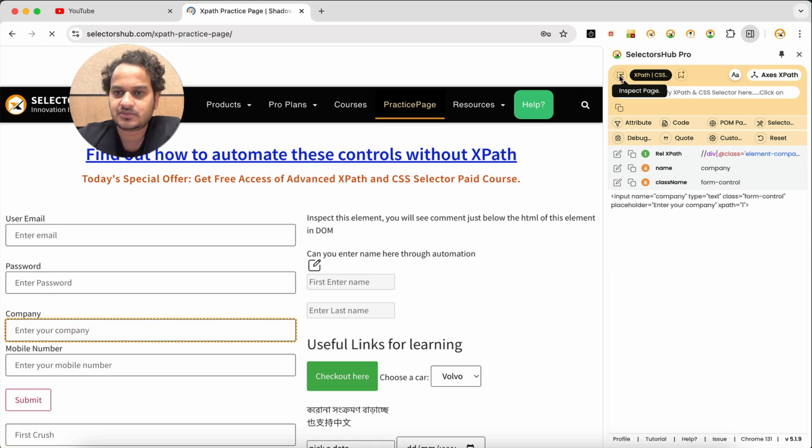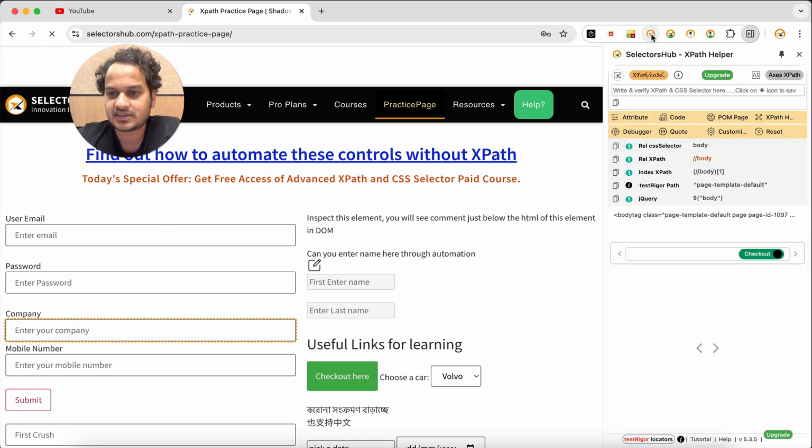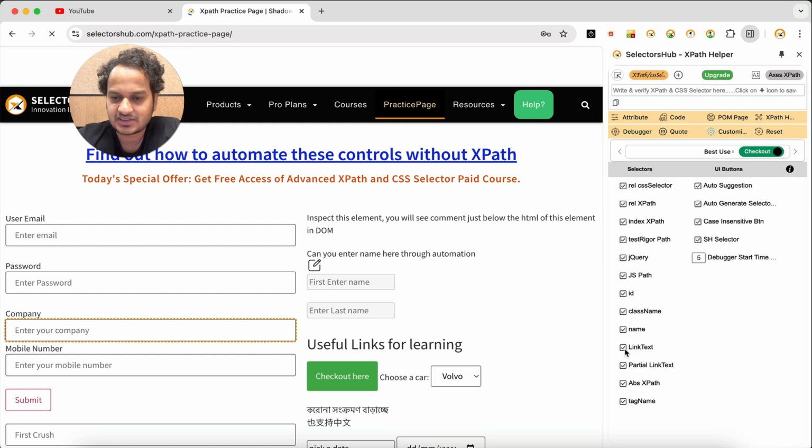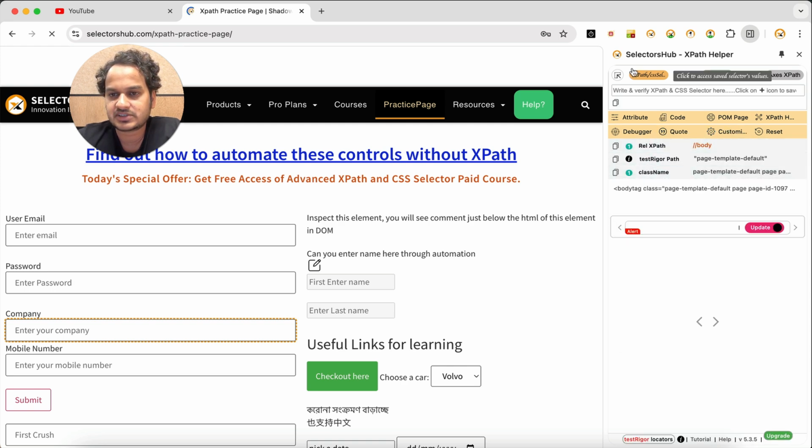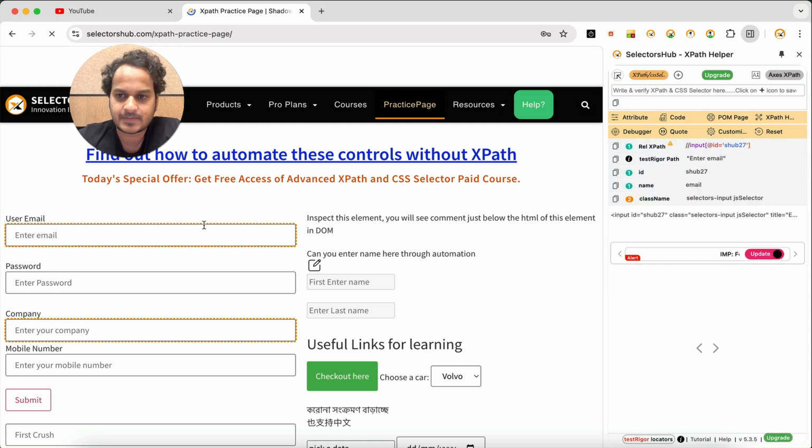Similarly, if you are using the free version, let me show you here itself first. There is a customize UI button. Click on this and you can uncheck whichever is not required for you. So you keep only the few you need, and you can hide pretty much everything. Now if you go back here, you see only those which are required for you upfront. So this way you can optimize the space in SelectorsHub and SelectorsHub Pro.